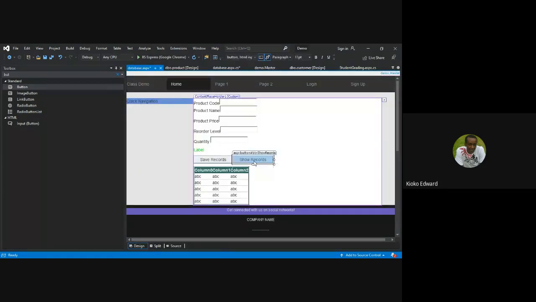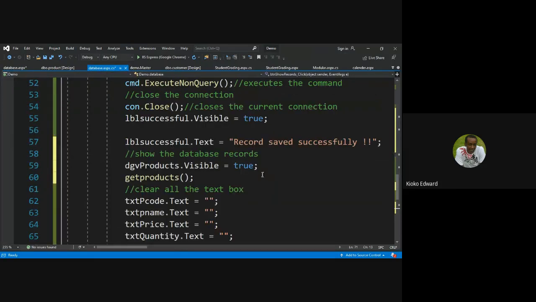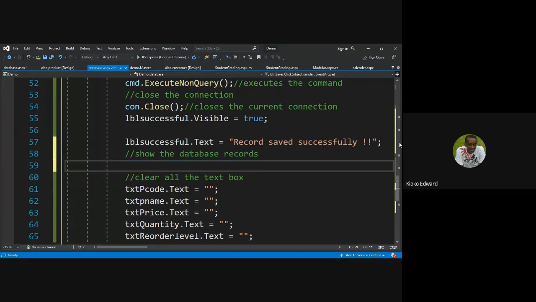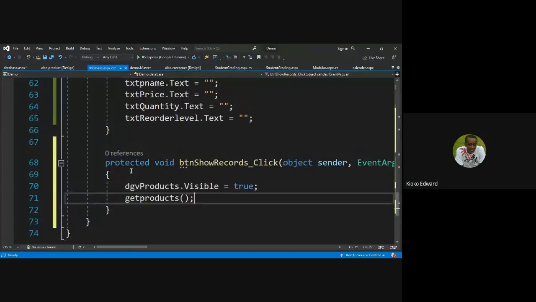So once you click on that button, I'm going to be calling this particular code. So let me migrate that code to this part of my program, so that once I click that button, I should be able to see the records in my database. So I can run this.